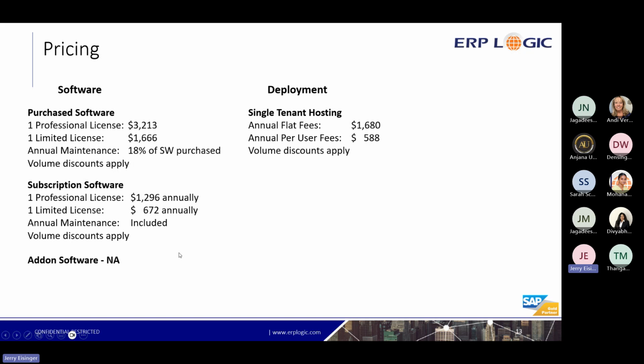So when we get into the deployment method, again, we have the single tenant hosting, and there's really two different fees with the single tenant hosting. There's some flat fees, and that's going to cover things like the integration servers for integrating to other systems, or for the maintenance of those servers. So there's some services associated with that. So those flat fees really don't have anything to do with how many users you have. It's just to have the infrastructure and to support the infrastructure.